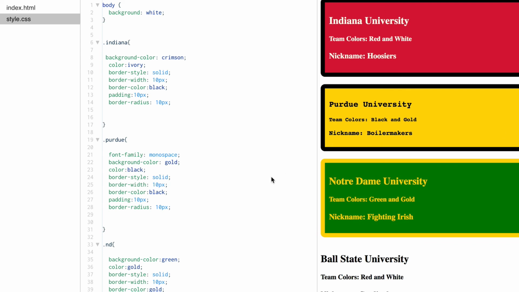And so if you look at it, it updated, right? I just changed the font family on the Purdue University section. All of that stuff inside the Purdue University section just got changed to the monospace font. All right. So I'm going to bail here. I did 3 of them. Hopefully you see how that works.